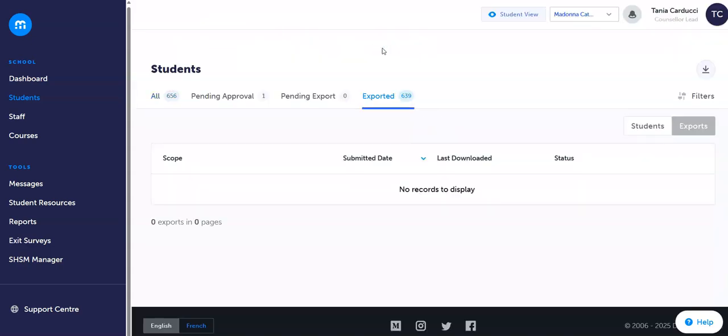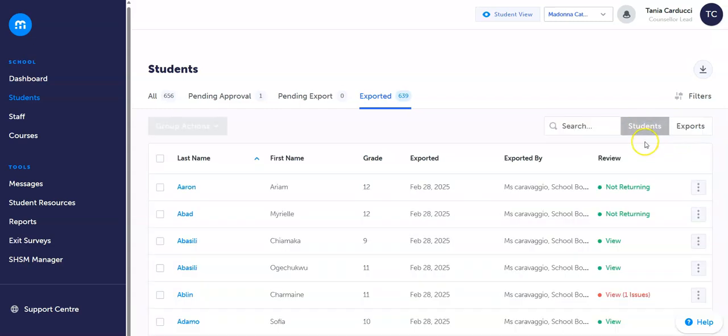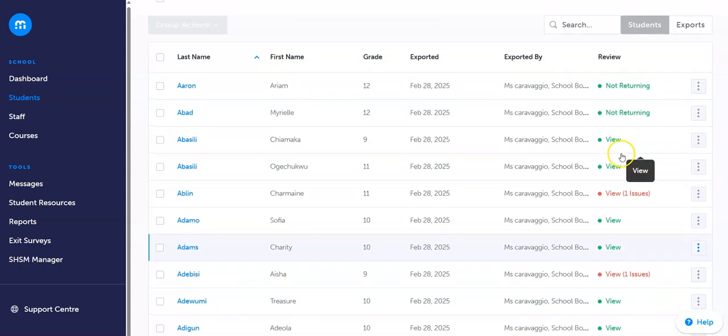And if I head into export, I see a notification here that there's no records to display. And this is because I've got this toggle to exports, and this will be a centrally accessible file that brings the course selections into Aspen. But what's also helpful to note here is that I can toggle over to students, and this will provide a list of all of those students' submissions.